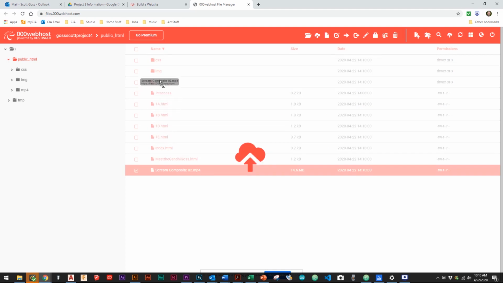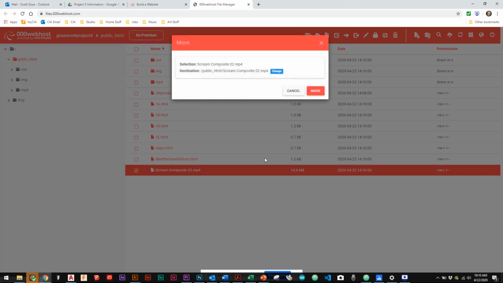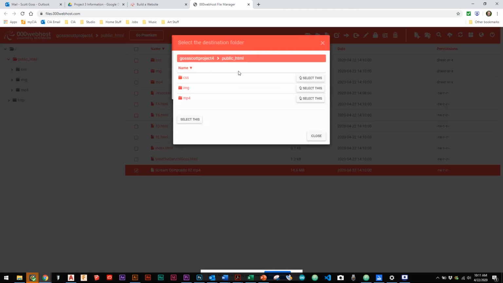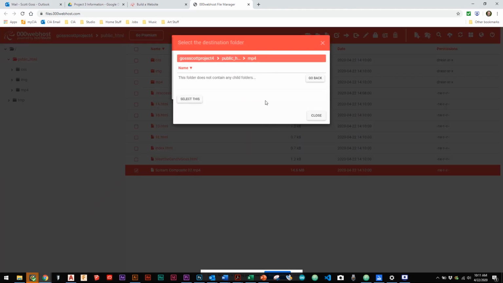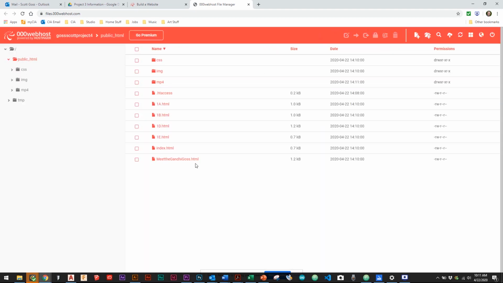I'm going to try to drag and drop that. Well, let me do that. Okay. So I'm going to choose Move. I'm going to change the destination folder. I'm going to choose MP4. I'm going to choose Select this. I'm going to move. It's going to move it in there.